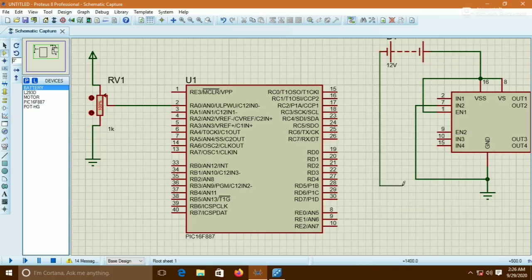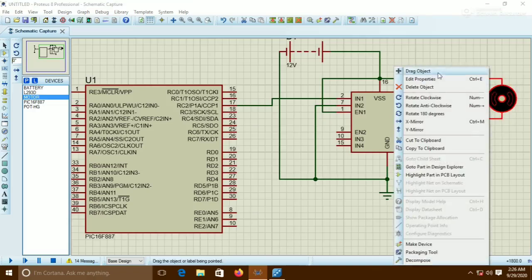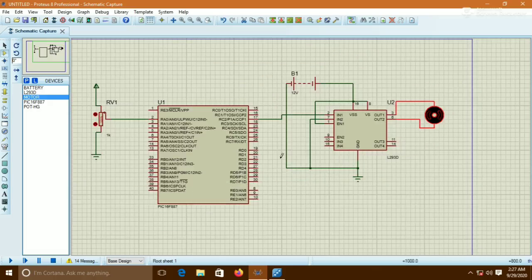The power supply, the battery, is connected to the L293D IC. VCC and ground are connected to positive and negative respectively. Input 1 is connected to the PWM output of the IC. To the output I connect a DC motor. I am opening the properties of the DC motor. It is a 12 volt DC motor, and I set the RPM to 60 RPM.